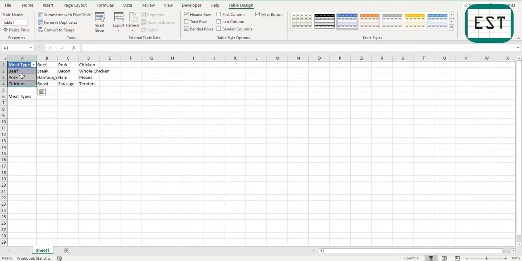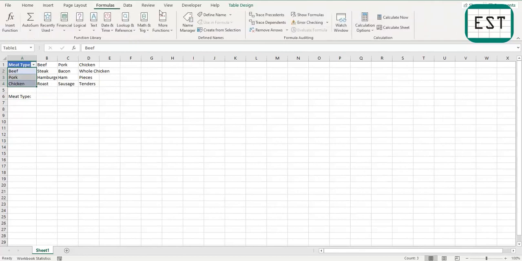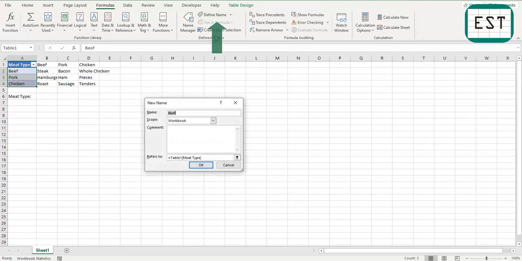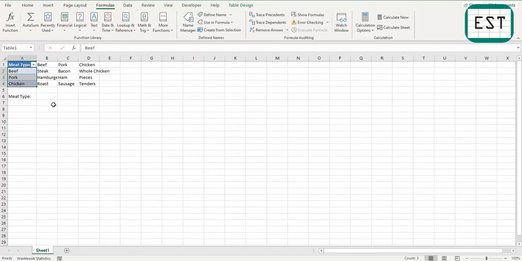From here, we need to define the range in this table. So select beef and go down to chicken. Once you have the selection, go to the Formulas tab and select Define Name. It will give you a dialog box where you can define this range. We will put meat underscore type in this box. You cannot have spaces in defined ranges. Once you hit enter, the box will go away and you now have a new defined range.